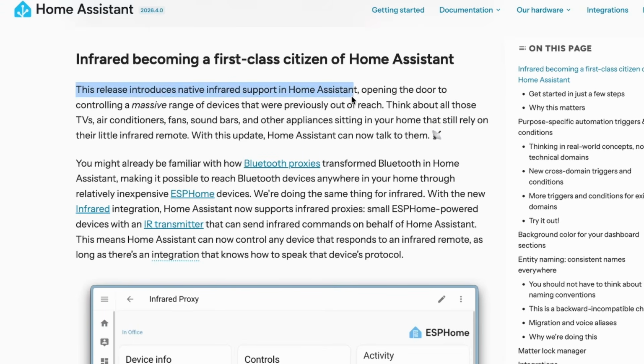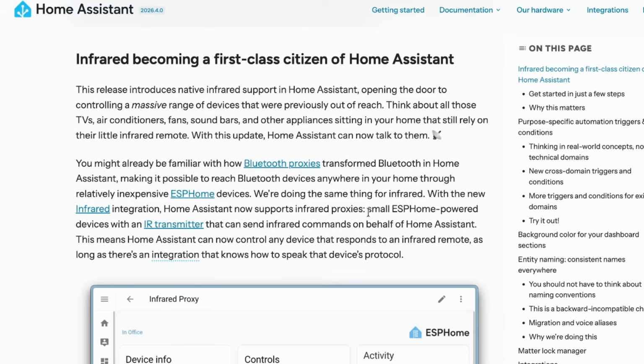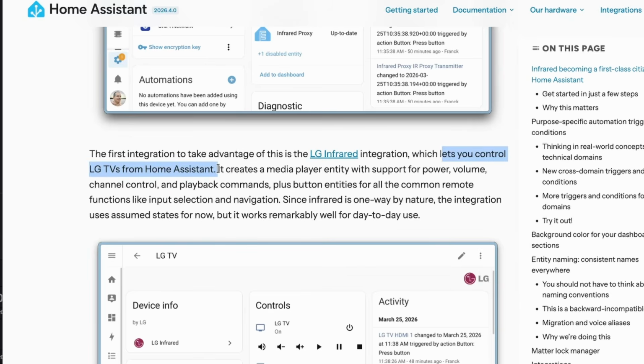Firstly, Home Assistant is introducing infrared proxies to control devices that use infrared. That means you can create small ESPHome devices that can send infrared commands from Home Assistant. Now this will work based on the integration that knows how to use this infrared proxy to talk to your device. The first integration to take advantage of this is the LG infrared integration that allows you to control your LG TVs from Home Assistant.